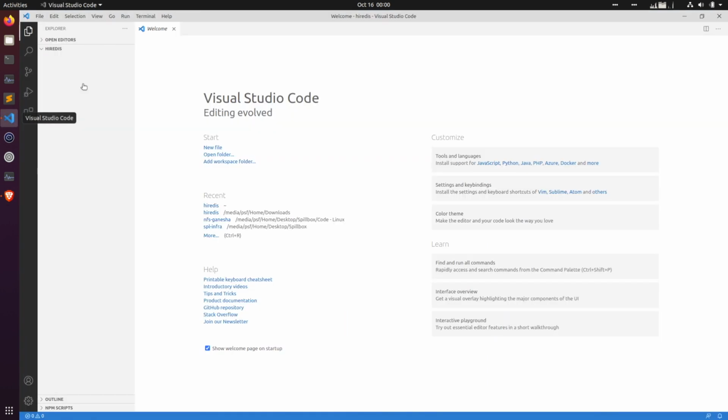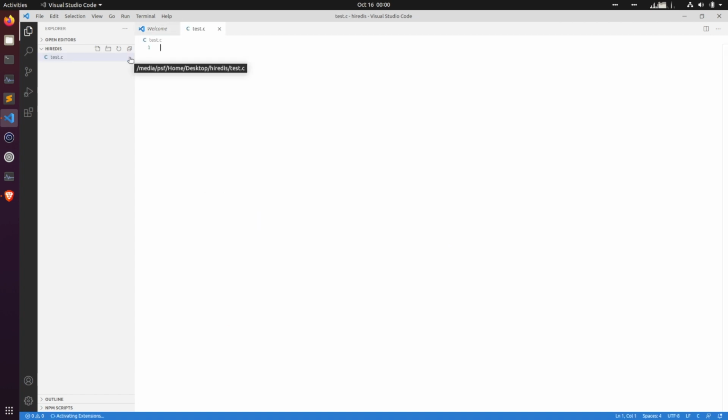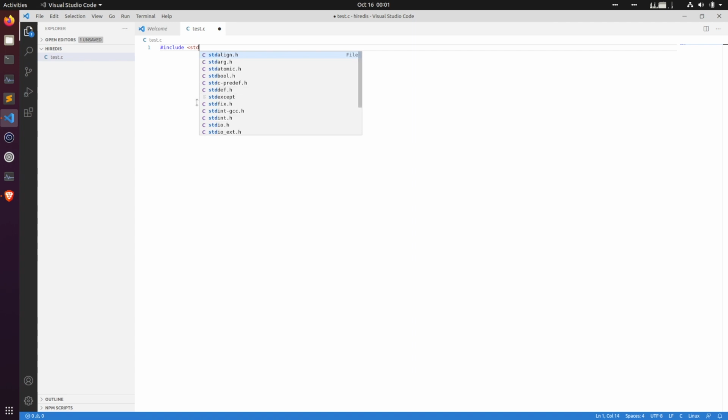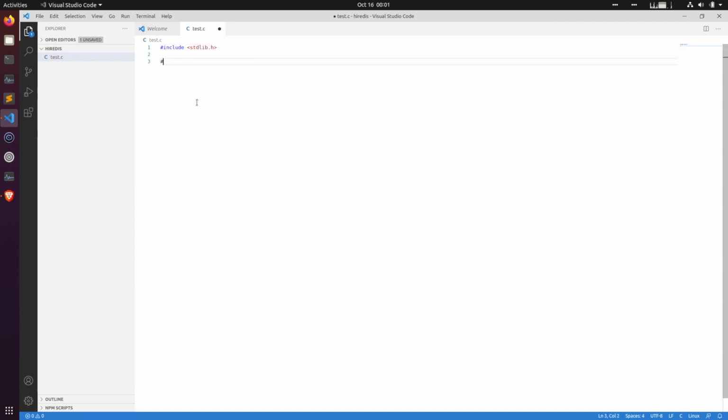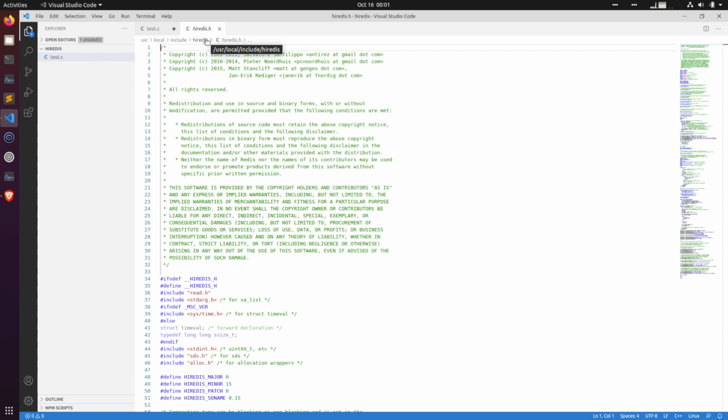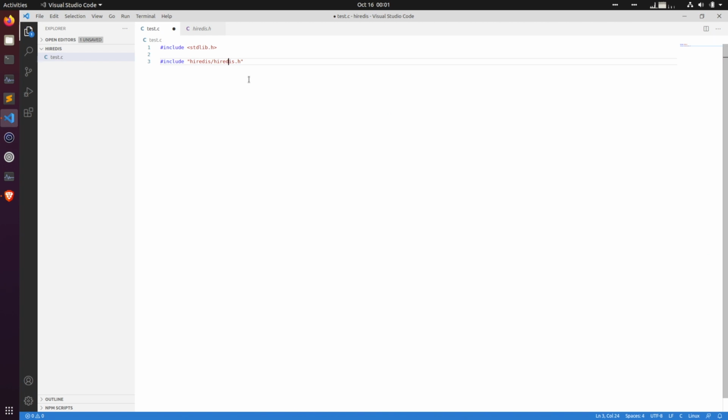Let's create a new test file called test.c and write the following code. This HiRedis program is the same that we stored in the C library a minute before. As you can see, the directory is the same where we put our header files. Let's continue.